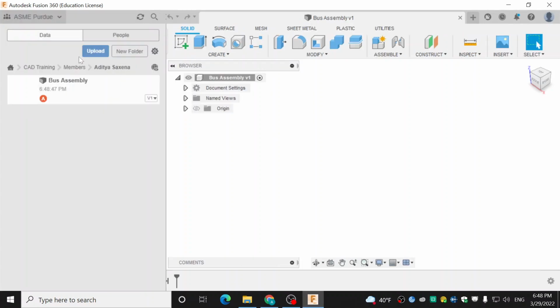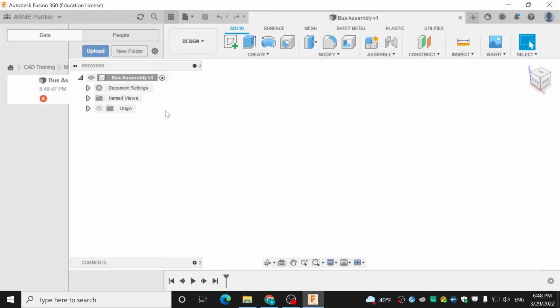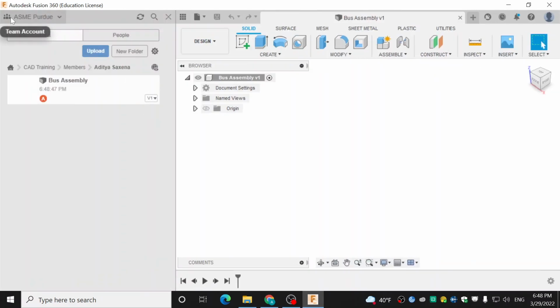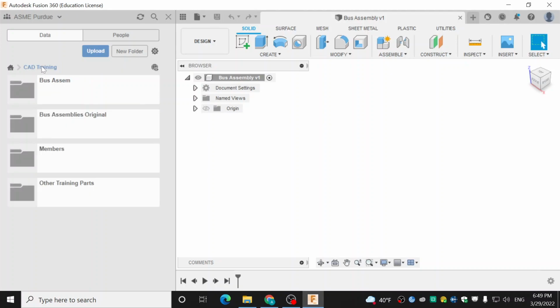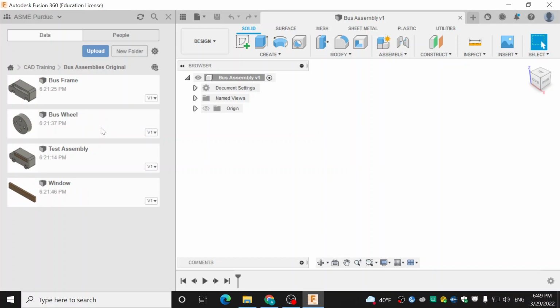Alright, so now that we've saved it as bus assembly, we are going to go to our data panel here, hit show data panel. We're going to go back out to the CAD training folder, and we're going to go to bus assemblies original, and we have 3 parts that we want to use to create this assembly. What assemblies are is a file that you can place multiple components or parts into, separate part files, and arrange them in a way that you can create more complicated and more intricate designs.